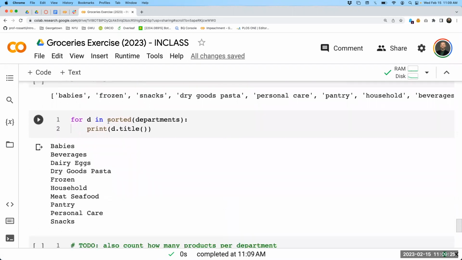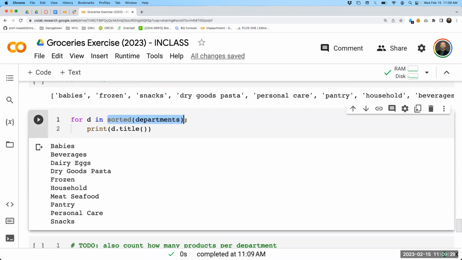So since the department names are strings, we could just sort them regularly. And then we could maybe store this sorted version of the departments back in another variable, or we could just loop through the sorted version. And when we do, we're just printing out each one. So this is half the battle. We're looping through the unique list of departments.